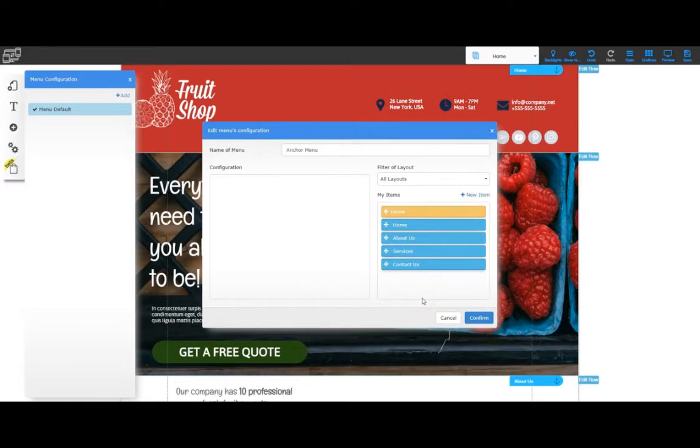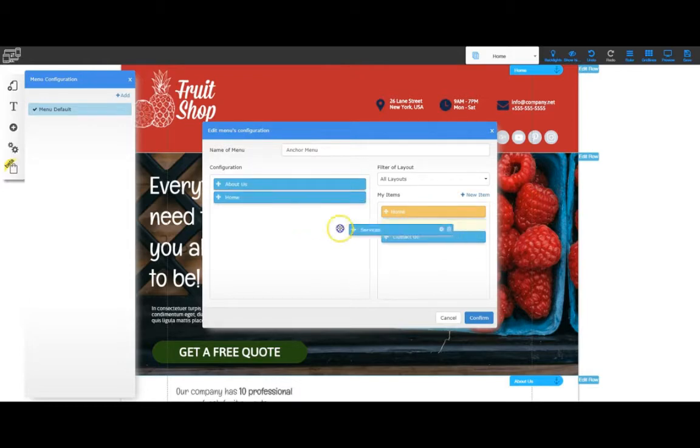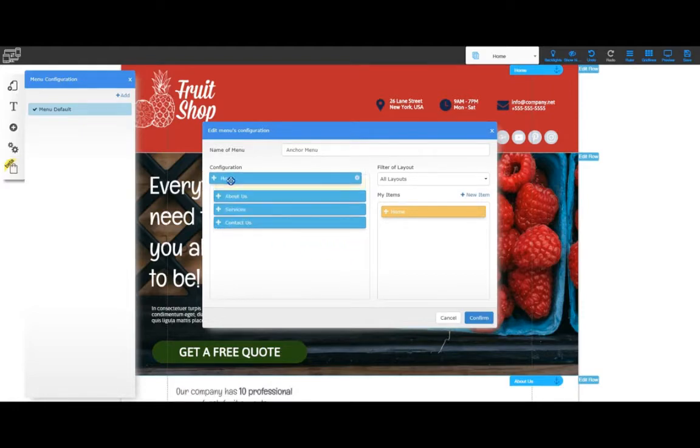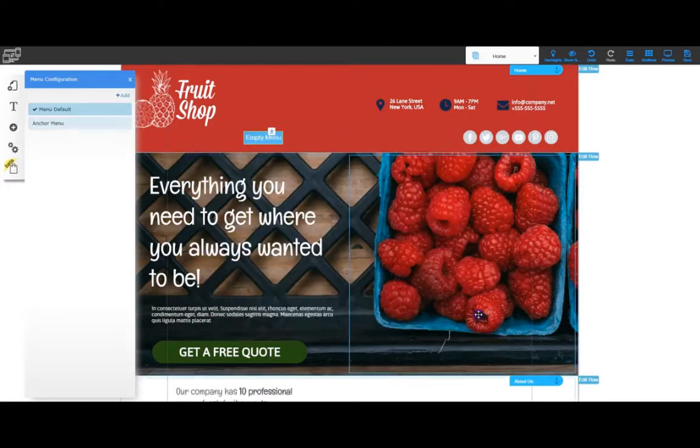And now I've got all of my anchors in there, but I still need to move them over to where it says configuration. So I want home over there on my menu. I want about us. I want services, and I want contact us. And now I need to decide what order I want them in. So I want home first, and then about us, and then services, and then contact us. Now that I've dragged everything over where I want it, and I've put it in the order that I want it, I can click confirm. If you'll notice, this still says empty menu.